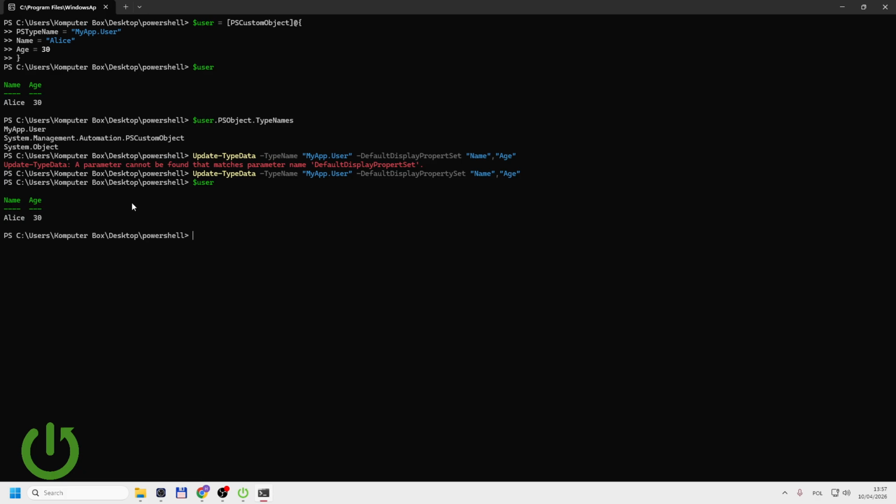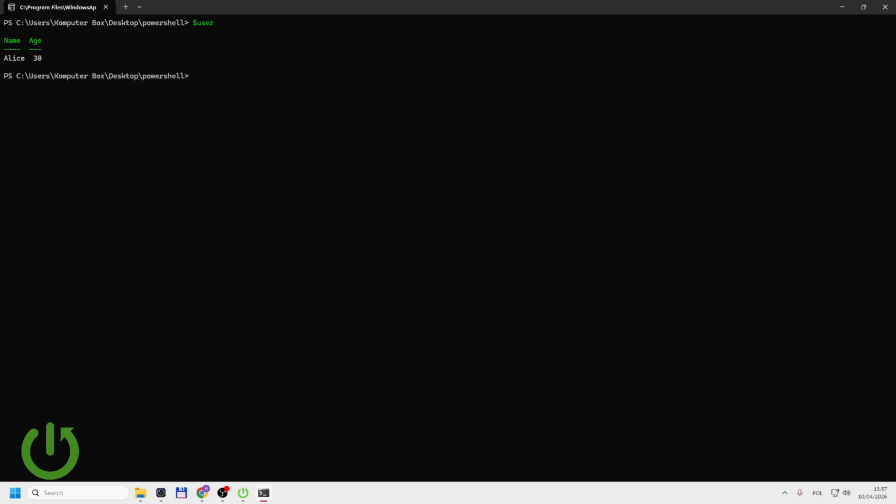And now I will show you how to add script properties in an advanced way. So let's say that we have this object, and we can extend the object without modifying it directly by Update-TypeData, and we will add a method that checks if our user is adult or not. So if the user has 18 years old or not. We will do something like this.